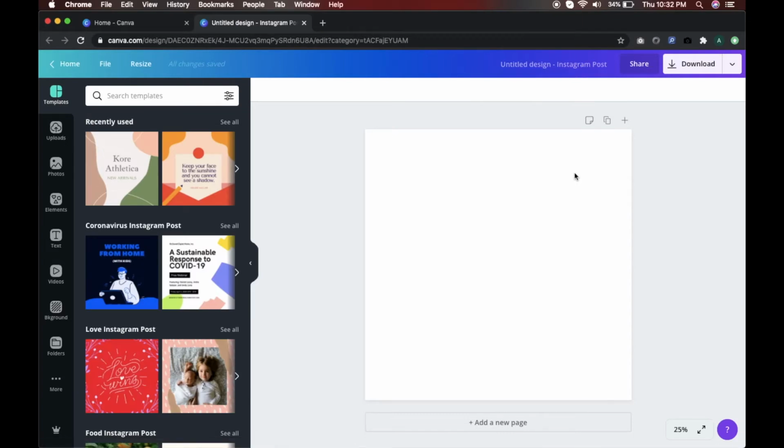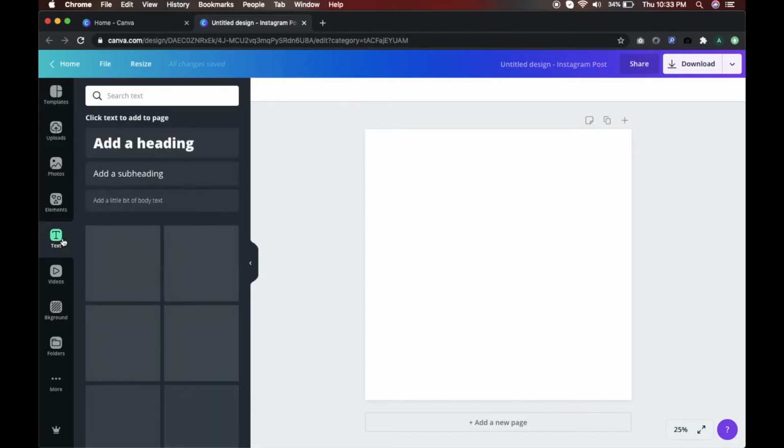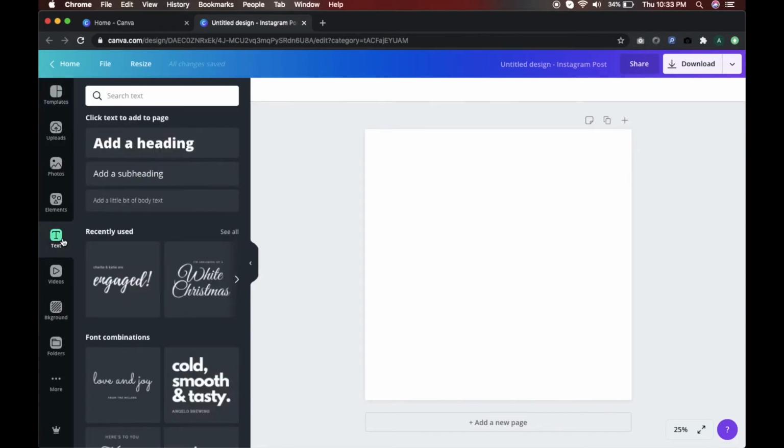So I have just opened a blank document on my account, and from the left hand side menu you'll see we have text over there, and that is where we can create new text, we can edit some existing one.